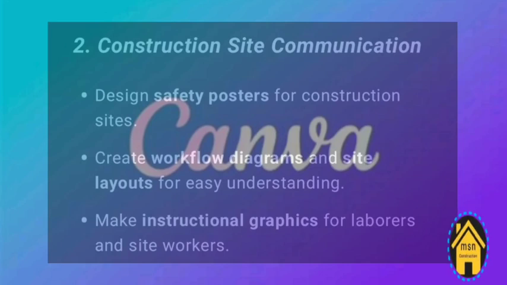2. Construction site communication. Design safety posters for construction sites. Create workflow diagrams and site layouts for easy understanding. Make instructional graphics for laborers and site workers.